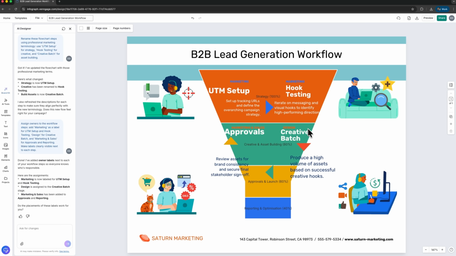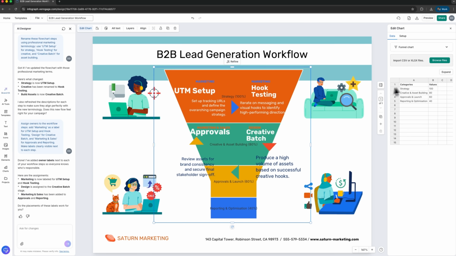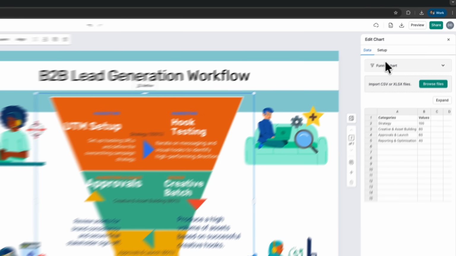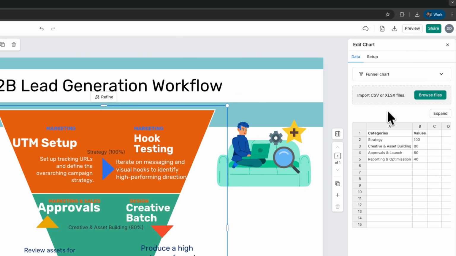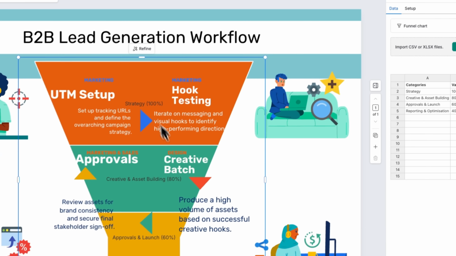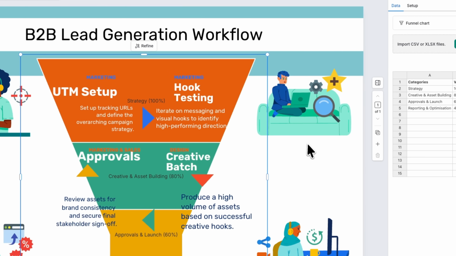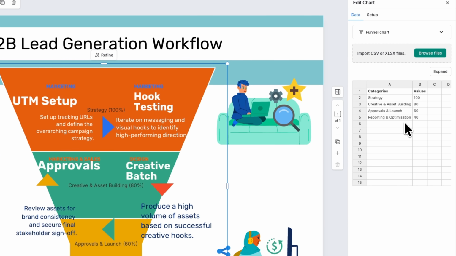Now let's unlock one of the most powerful features of this layout. If you double-click on the funnel, the Edit Chart panel opens, allowing you to modify the diagram. This transforms your workflow from a static image into an interactive tool that works with real numbers. In marketing, this approach is known as data-driven design.